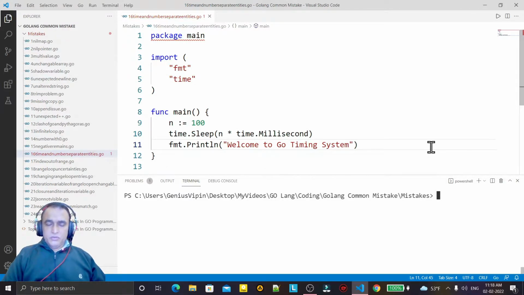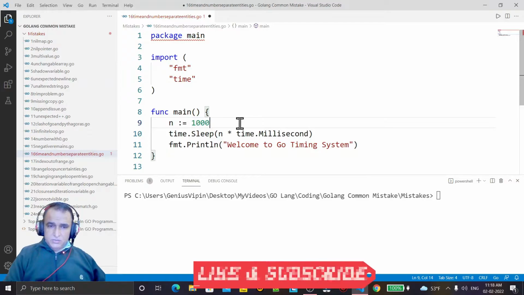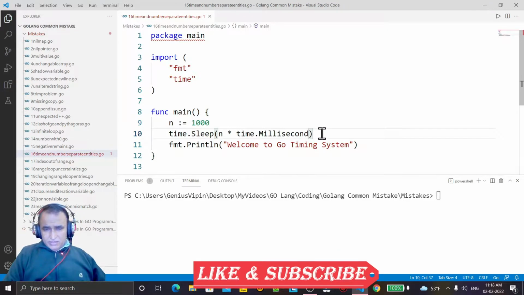In this video, we will handle one more problem in Go language regarding time. You see, I have a small and simple example where n equals 100, and now I am multiplying this 100 with a millisecond. It means I want to make a delay in my application of 1 second. If I say 1000 here, it will become 1 second. So after 1 second of delay, I want to display this line.